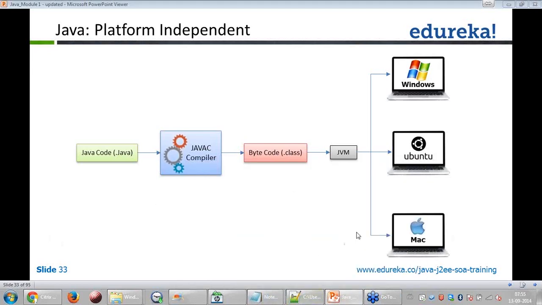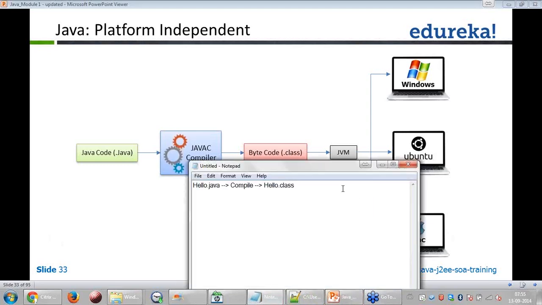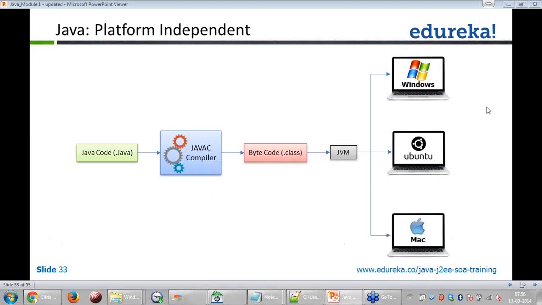JVM stands for Java Virtual Machine. That is, you need this java.exe to run this .class file. So I have to give java hello. This java is a java.exe, an executable. If I'm running on Windows, it's an exe file. If I want to run it, I should say java hello. I will show you how to write the code and how to compile it in Java in a short while.